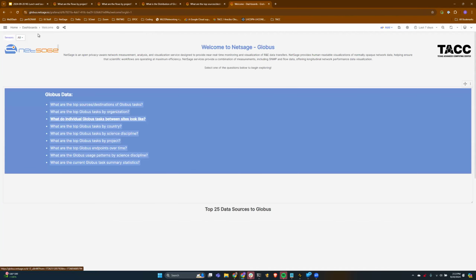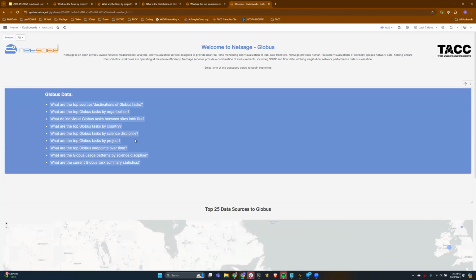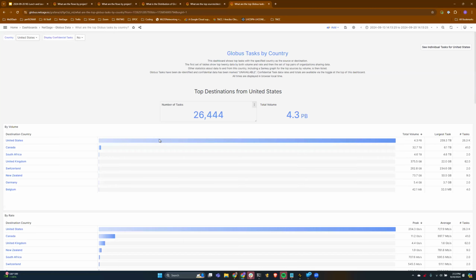There's a bunch of different ways to visualize things here. There's a bunch of pages like that that show transfers between organizations, between entities. We've got one that's by country, which does exactly what you would assume it would do. It shows you transfers from country to country.